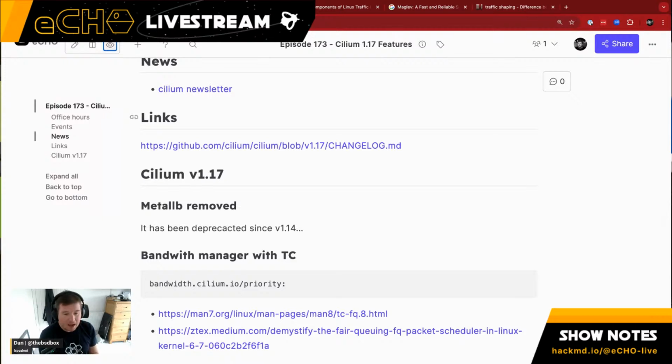But as things have progressed and as time has passed, people in the community have added functionality for advertising services and pods with layer 2 and with BGP. In fact, the BGP functionality in Cilium has seen a huge amount of work in adding new features, in supporting additional BGP functionality and things like that.